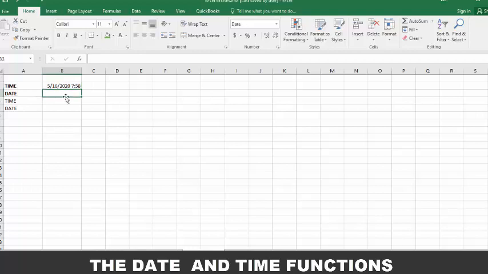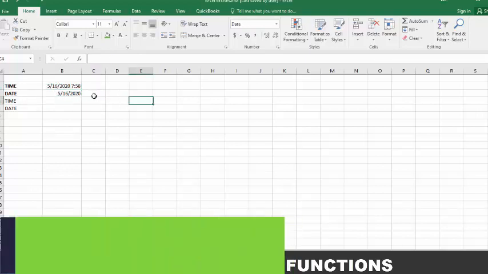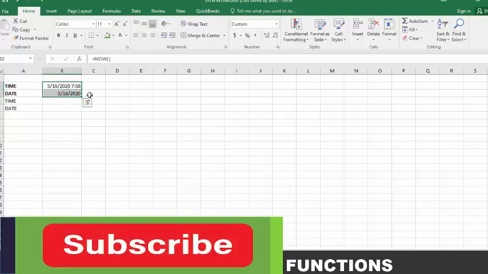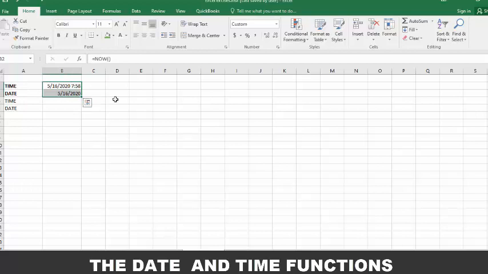For the date it will be equals, then you write TODAY, and then the opening and closing parentheses, again no arguments. Press enter and it should show you the date. So that's how you can enter date and time in your book or in your workbook.